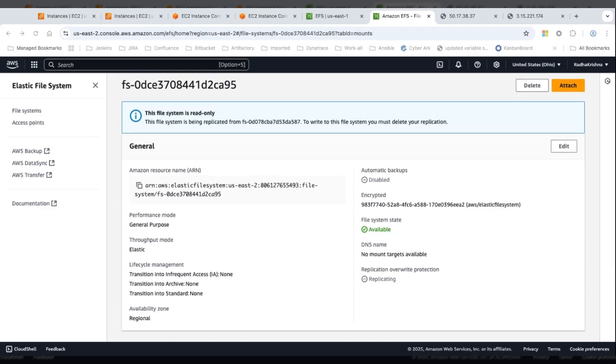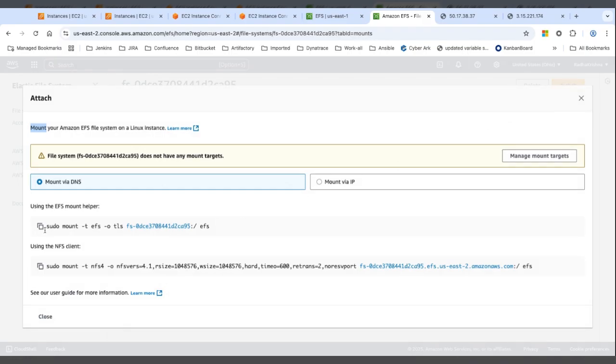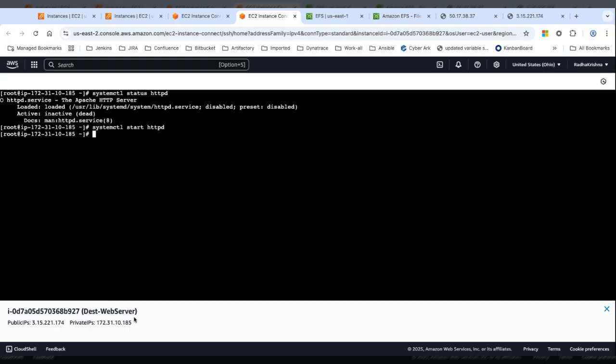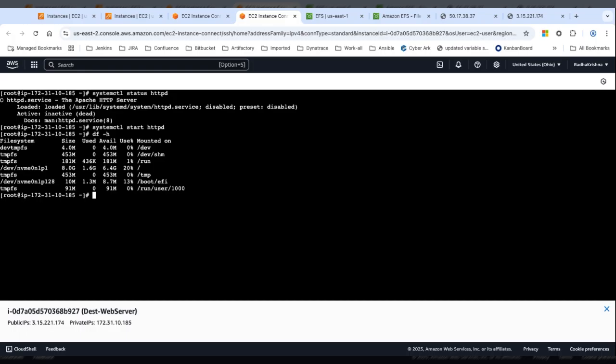So let us mount this target EFS and verify whether it is a read-only or read-write file system. So I will click on attach and take this mount point, and this is the destination web server where right now I don't have any EFS file system. So I can mount it on /var/www/html.